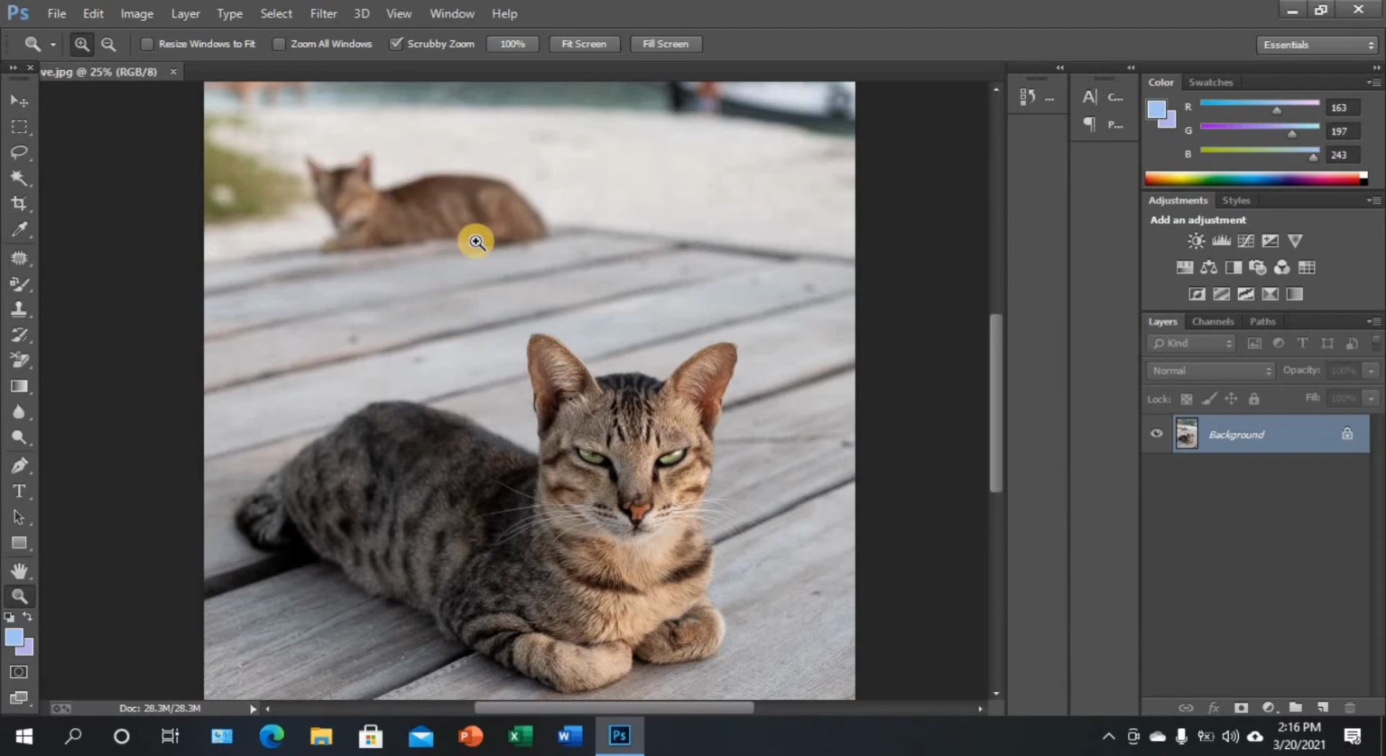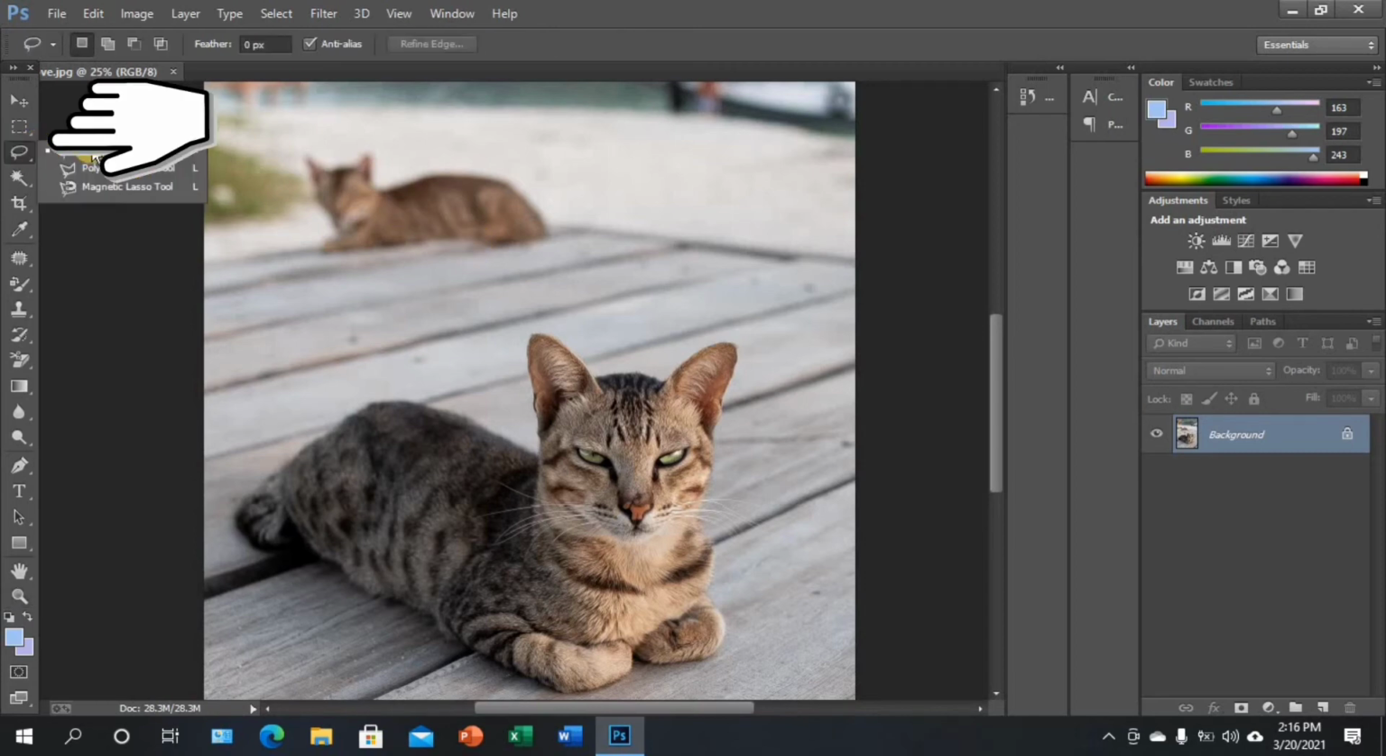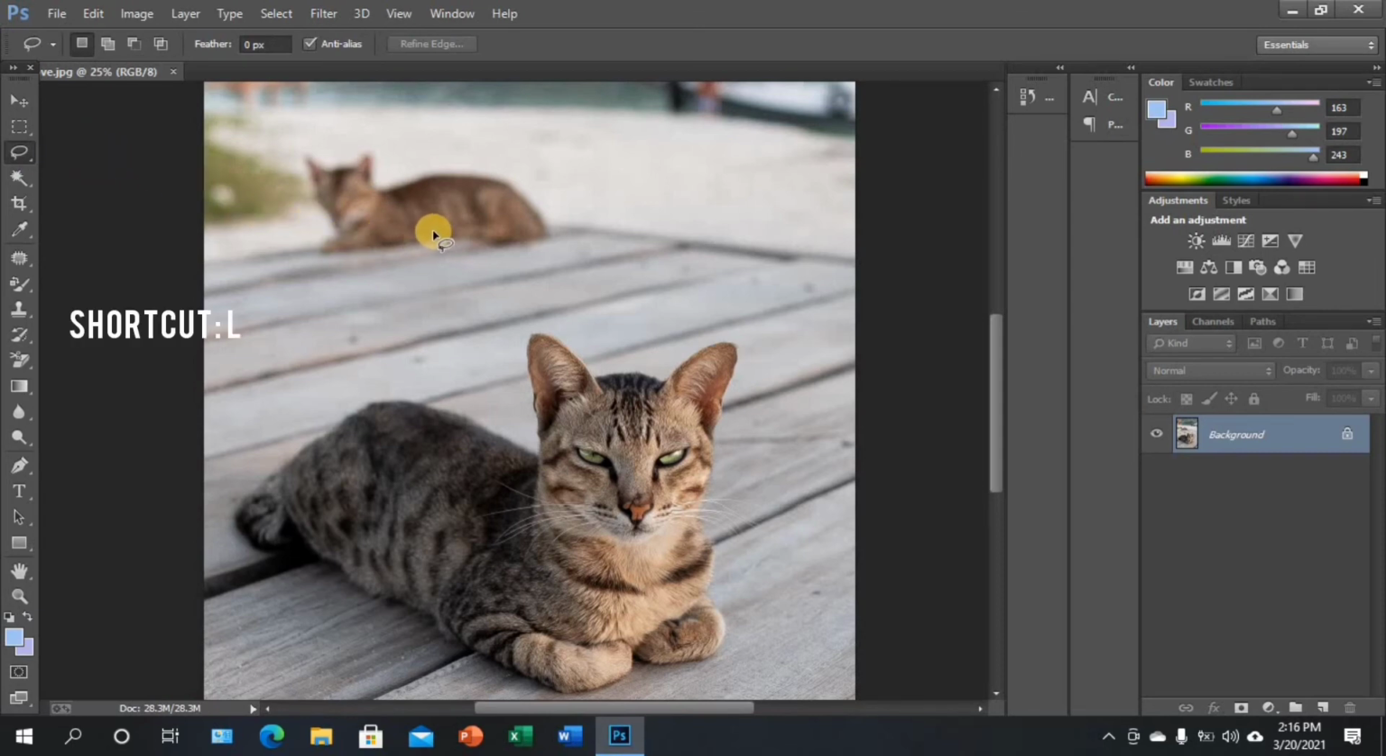We do this by first selecting the cat using the Lasso tool in the Tools panel. You can also use the shortcut key L on your keyboard. Using the Lasso tool, we draw a line around the image or part of an image we want to remove. In doing this, we should make sure to include some parts of the background.